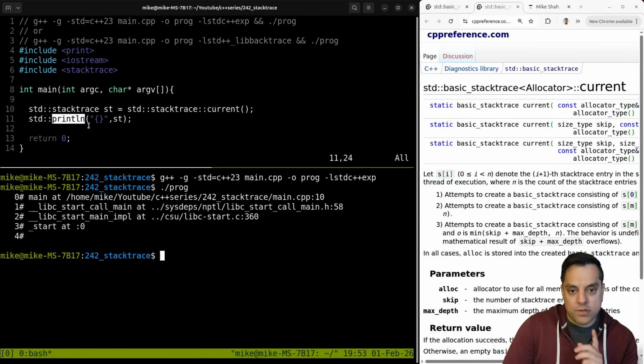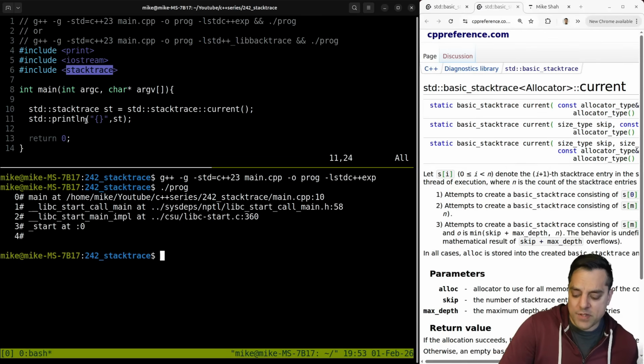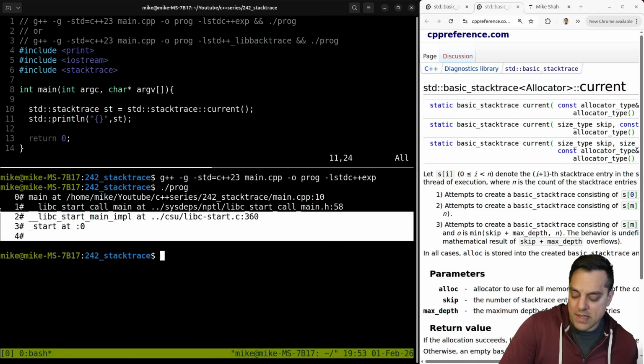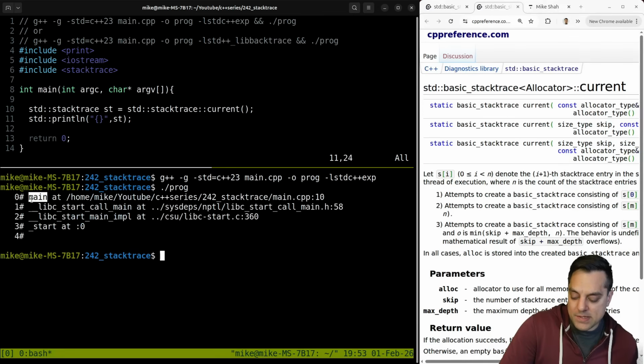I'll show you the old school way if you can't use print line for some reason, although print line is on C++ 23. This is on C++ 23. Just use print line most likely. But anyways, I can see I'm at the main.